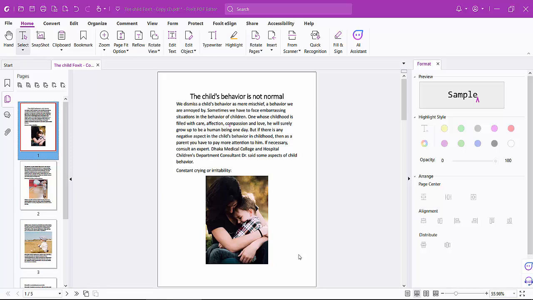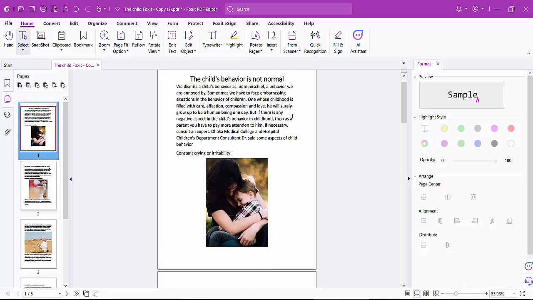Hello everyone, today I will show you how to insert note comments to a PDF file using Foxit PDF Editor. Open your PDF file with Foxit PDF Editor.